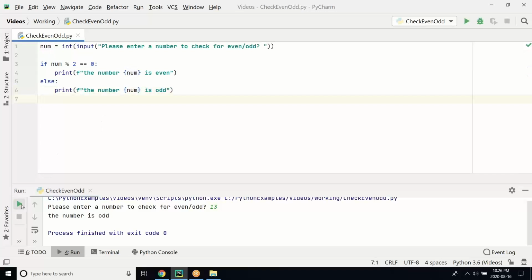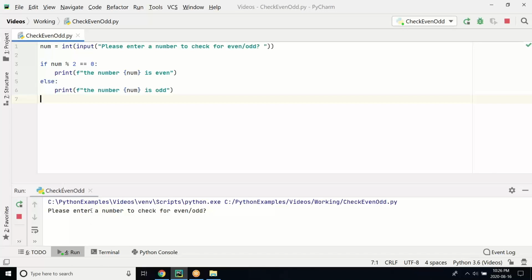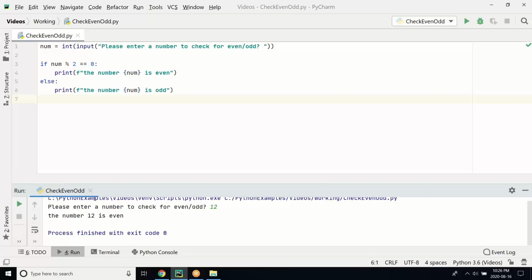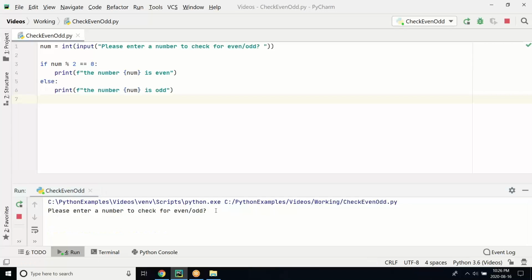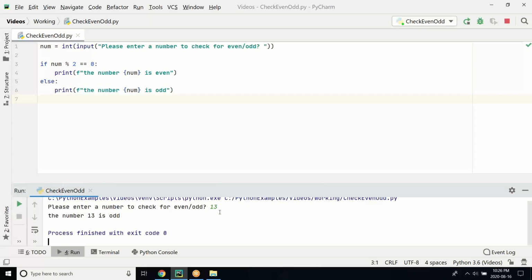And let's run our program one more time. So here it says again, please enter a number to check for even or odd. I'm going to enter 12 here. So the number 12 is even. And if I run this program again and put 13 this time, it is going to say the number 13 is odd. That is the end of this program.